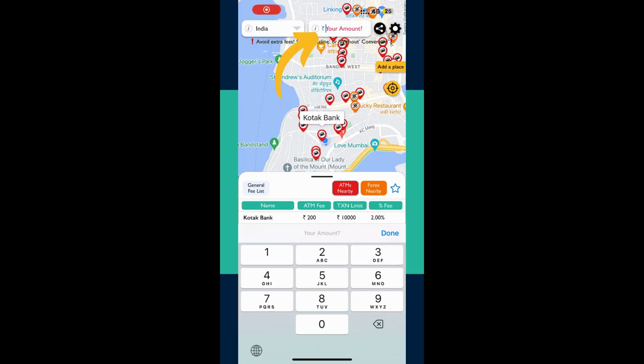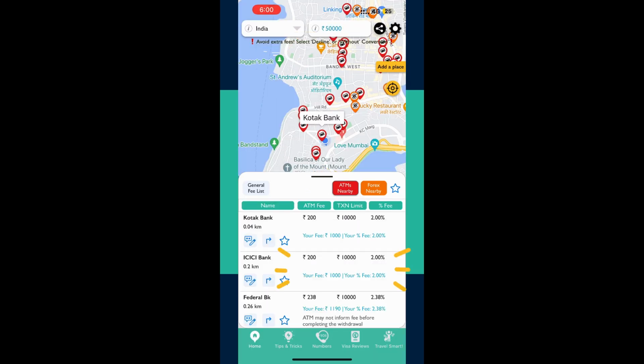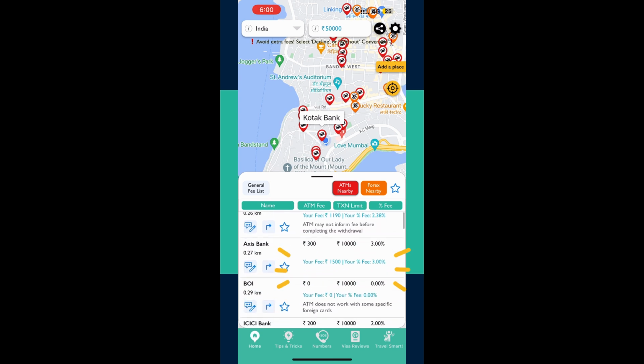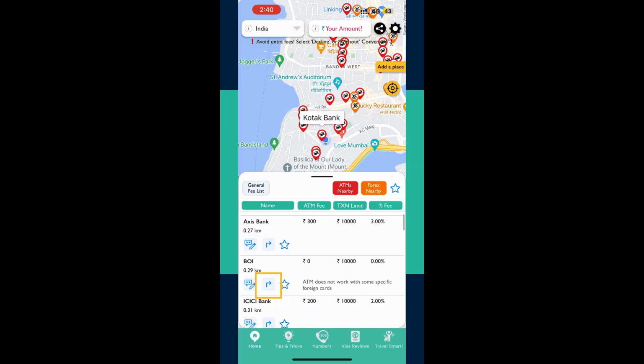To see your specific fees, in the Your Amount calculator bar, type your desired withdrawal amount and instantly see your fees for each ATM. Once ready, tap the navigation icon and go.